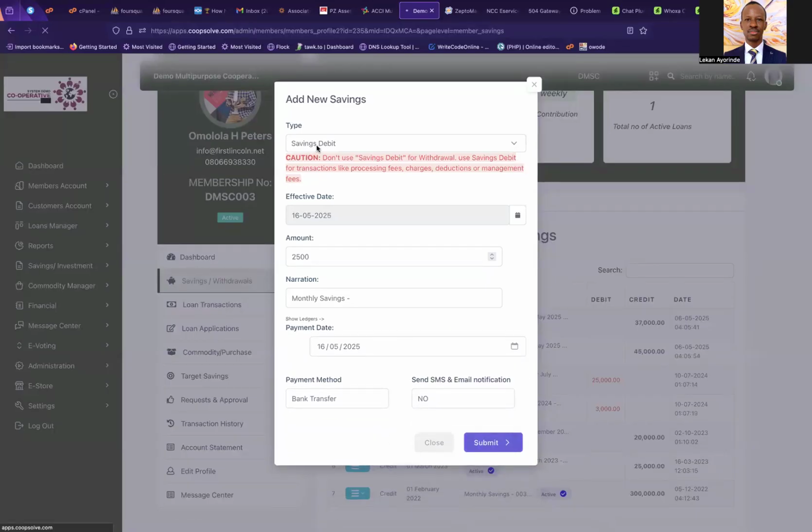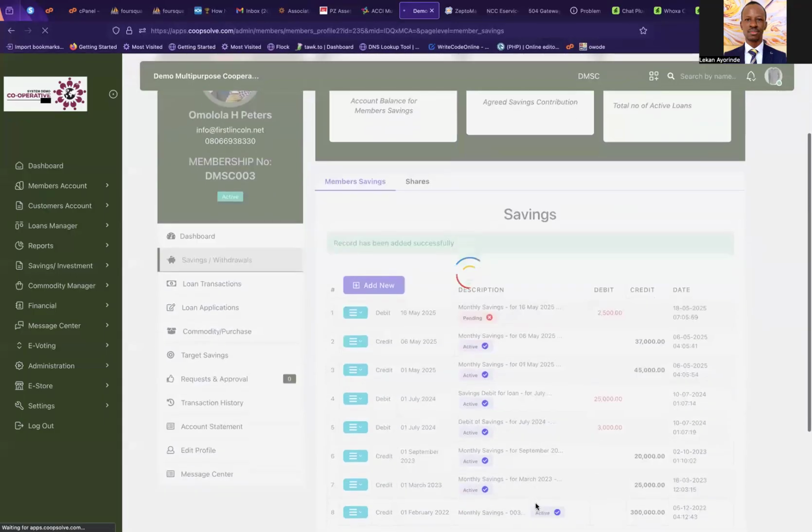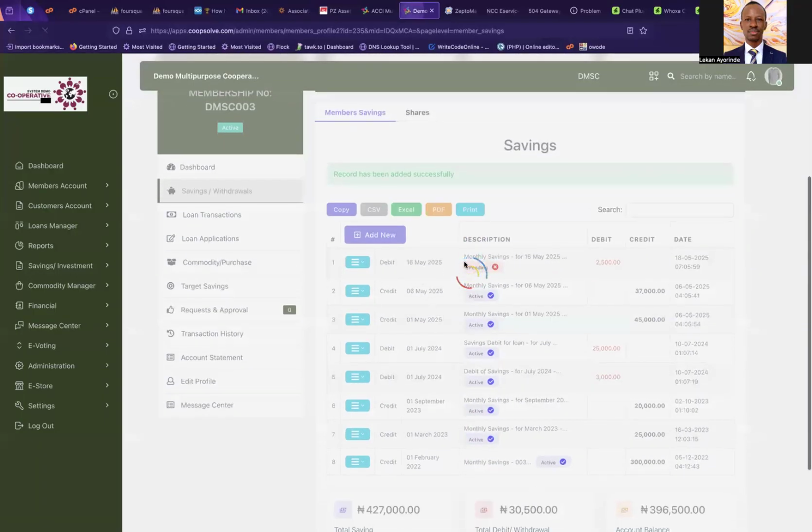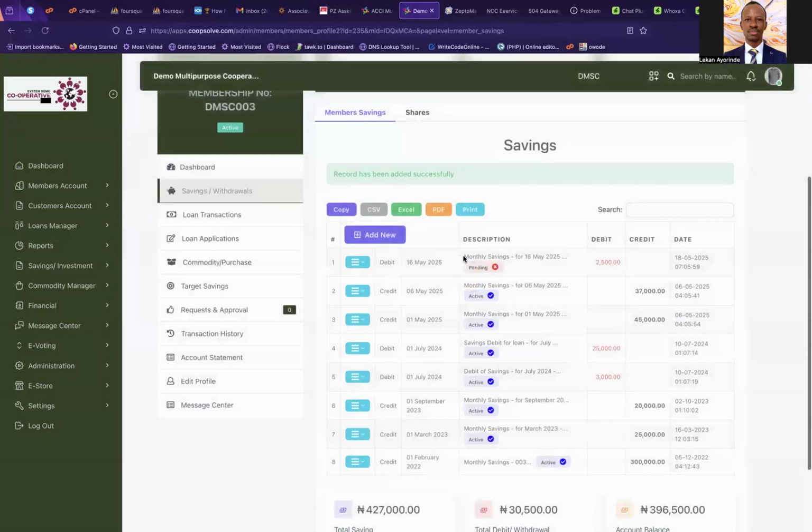This will post a savings debit to the member's account. And here I can see the new transaction, monthly savings debit, and it shows debit. In a case where it's showing pending, it means that you have a second level of approval that approves all payment transactions, which is the case here. However, for most of you, it's going to show active, which means that there is no second level of approval for transactions. So that's how to post your savings credit and debit.